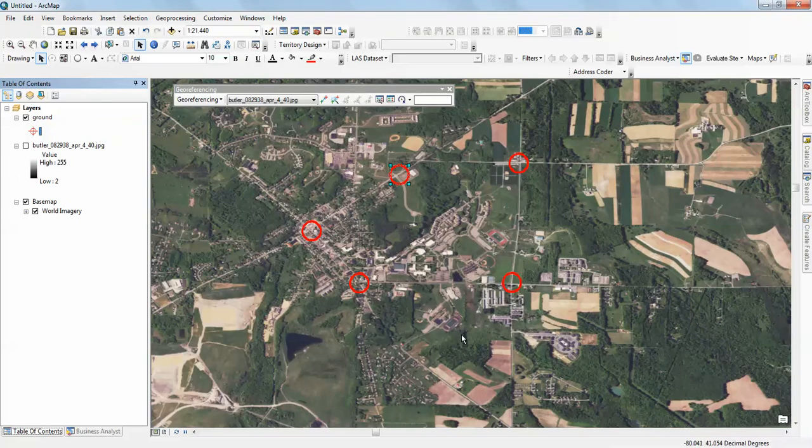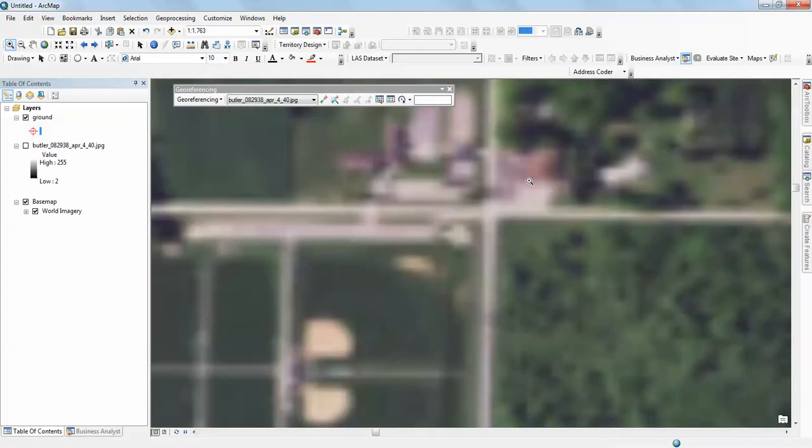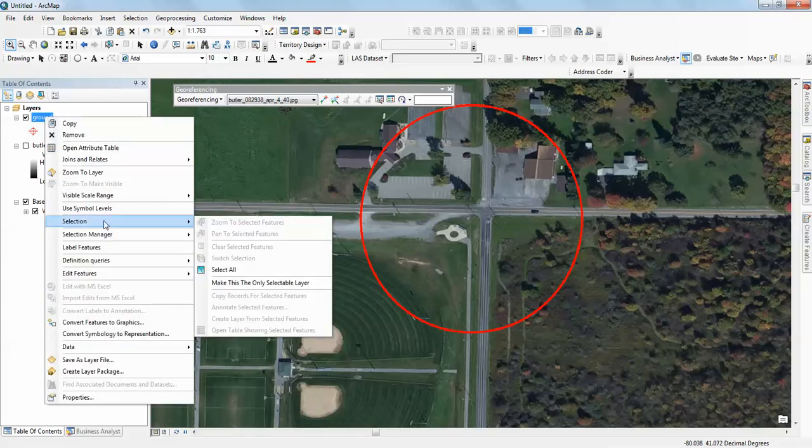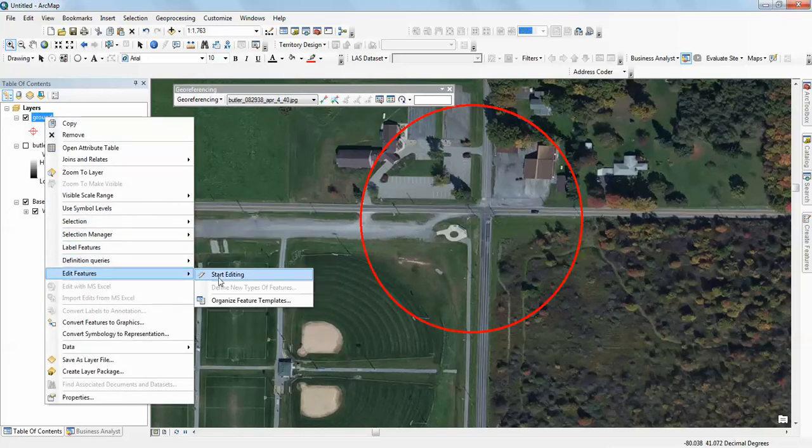And then what I'm going to do is look at each of our areas here. Again, we have these series, and I'm going to zoom in on each one, and we're going to add a feature using our editing tools. So again, I'm going to zoom in on the first one, and there's our intersection. And using my editor toolbar, I'm going to right click on the ground controls, and we're going to start editing.